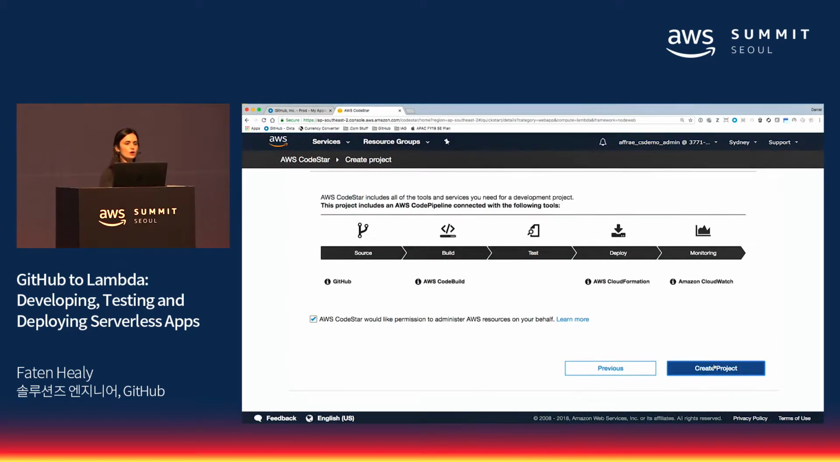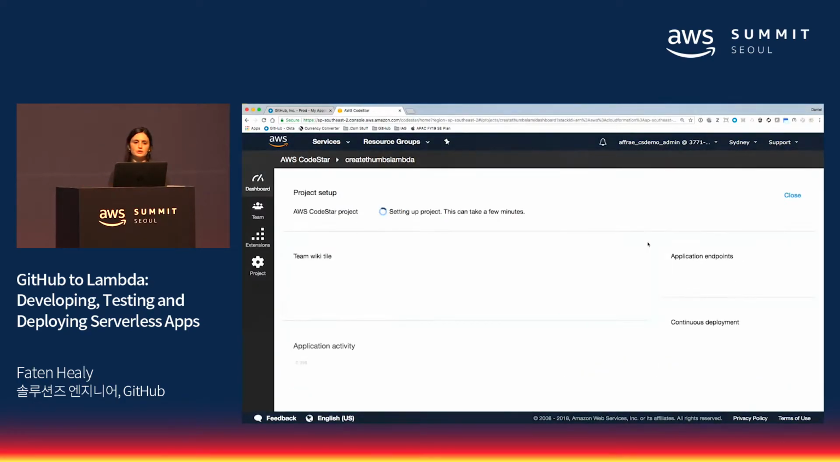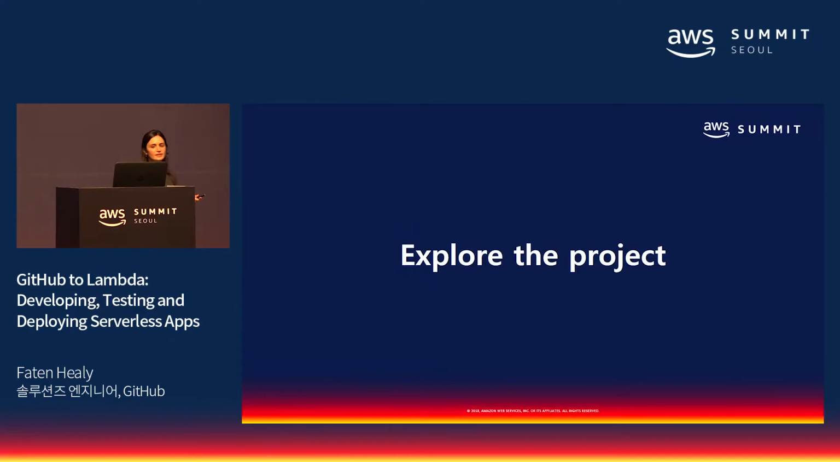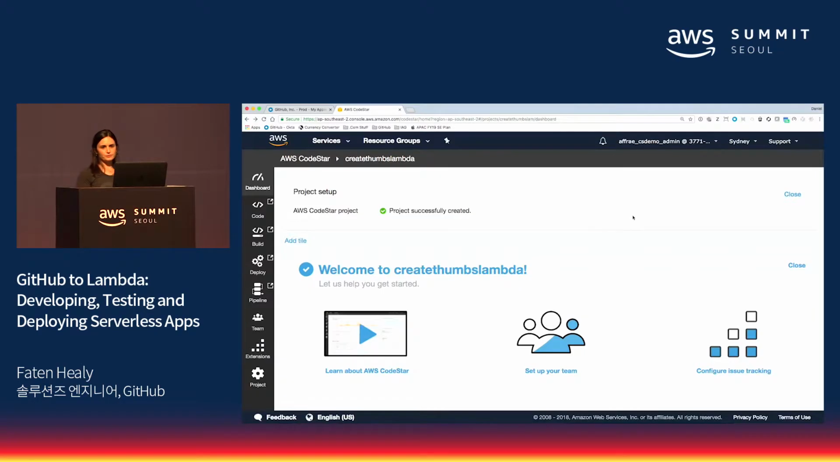So here, CodeStar is showing us all the different resources that it's going to create. And now we are ready to create our project. So this will take between 15 to 20 minutes, depending on the project. But what I did here, I just sped up this section. And here we go. Our project has been created. Now let's go and explore the project that we just created.